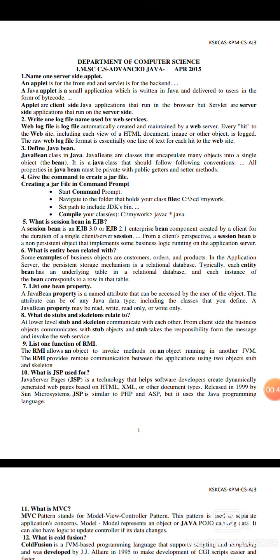3. Java Bean. A Java Bean is a class that can encapsulate many objects into a single object. It is a Java class that should follow the conventions for properties in a Java Bean. The properties must be private, with public getter and setter methods.